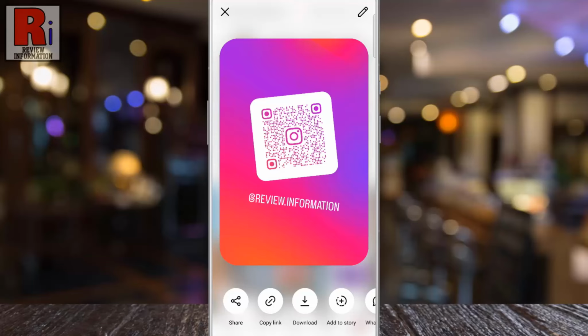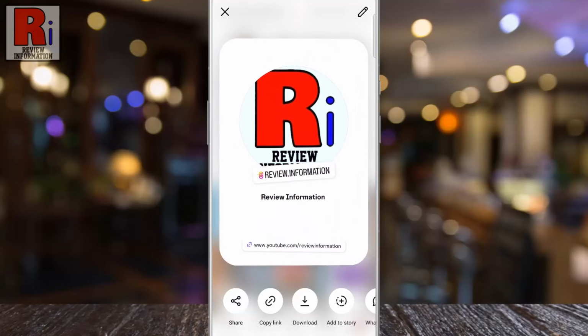A screen will appear with a QR code for your profile. Swipe left or right on the QR code screen to generate your Instagram profile card. You will then see your contact card, which includes your username, profile name, and the link from your bio.